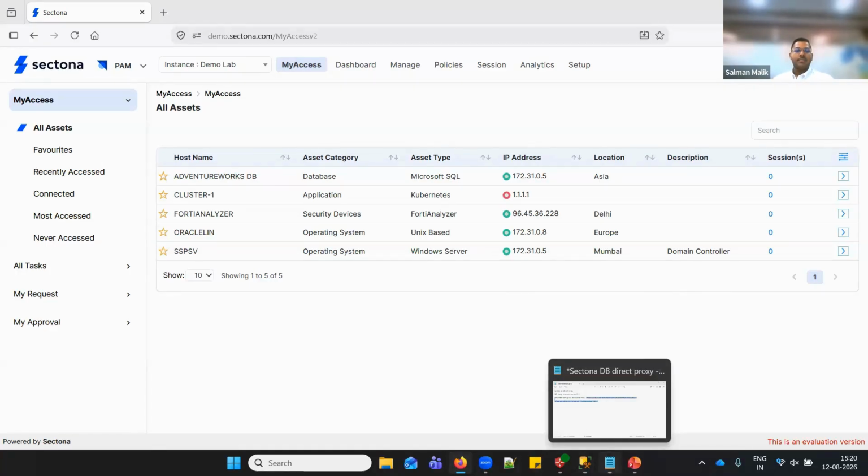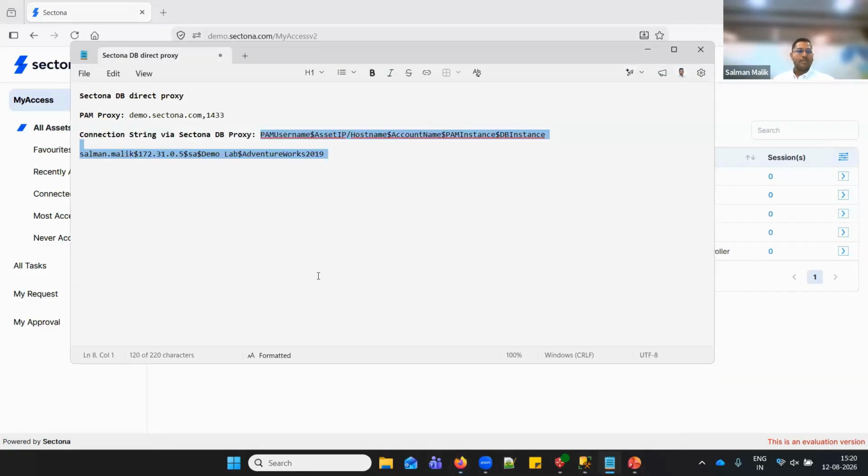Now, with the database direct proxy, I just have quick information about how the direct proxy connection would work from an end user machine. Here, as you can see, this is the PAM proxy configuration. This is my PAM URL, and this would be the PAM proxy port. We have kept the proxy port exactly the same as the MS SQL database instance to keep it identical for the customer use and configuration. But of course you can customize this port and set it to your preferred one.